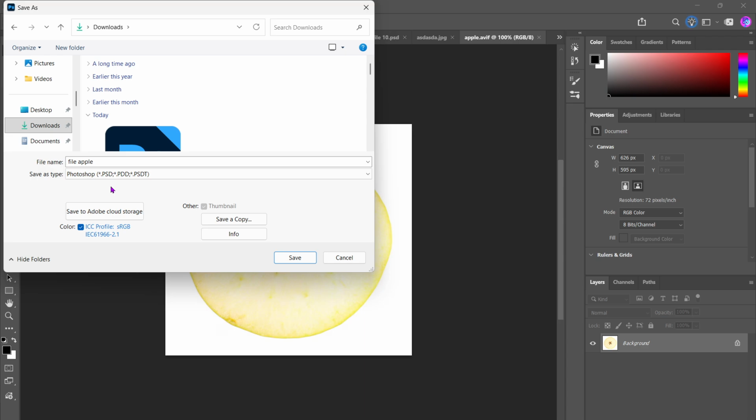Saving your file as a PSD is the best choice because it keeps all of your layers, masks, text, adjustment layers, smart objects, and other editing features fully editable. This means you can reopen your project at any time and continue working exactly where you left off without losing any of your edits. After selecting the PSD format, click Save.